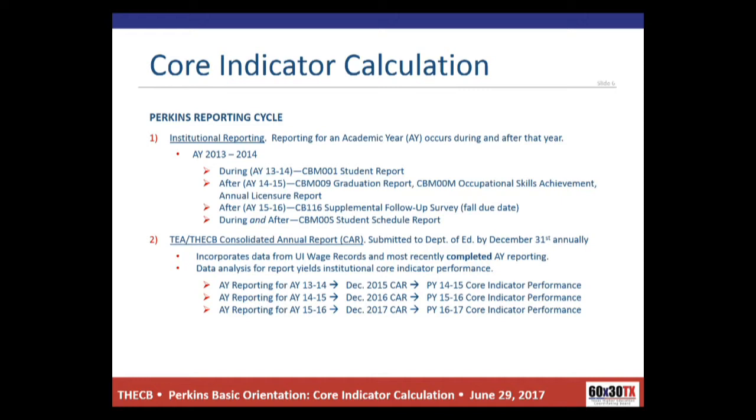So how do we collect that data? We do it by the most recently completed data set we have available to us in that December. This trailing data cycle is the second important component of understanding how the core indicators are calculated, because at the same time we calculate the state's performance, we calculate each institution's performance on the core indicators. So here's this trailing data.